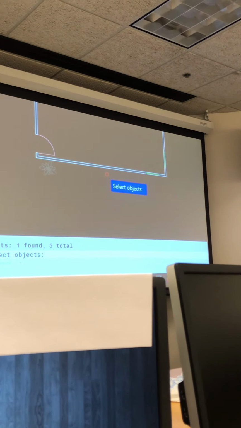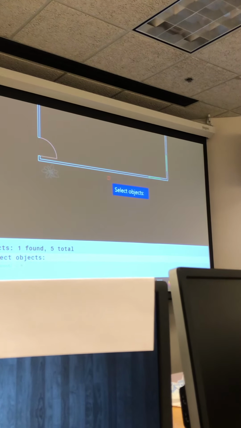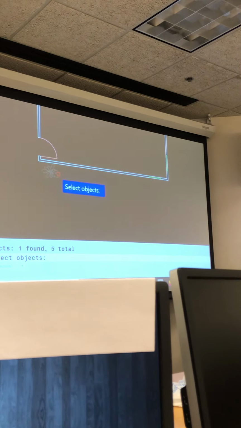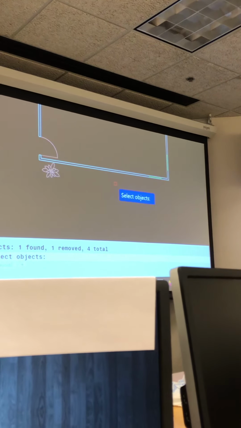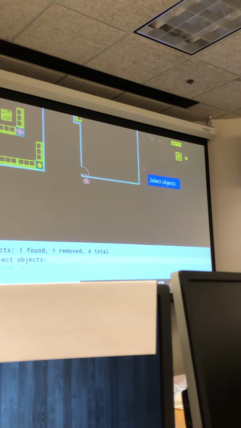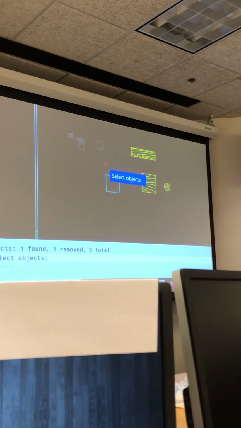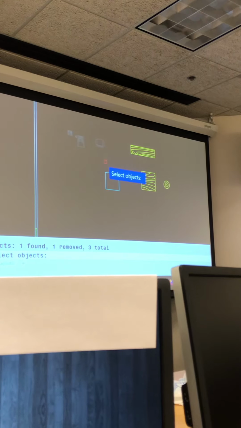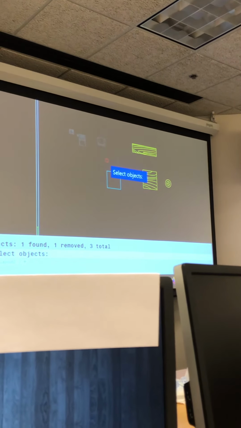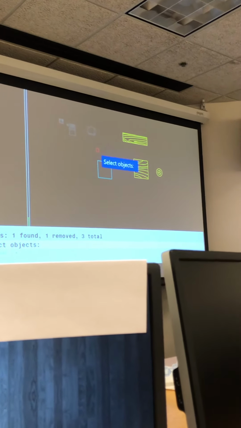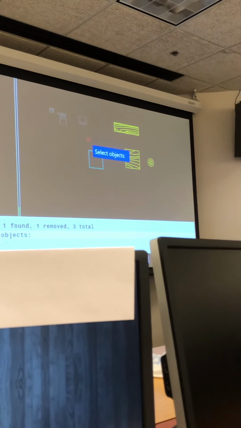Now one of the things you can do is deselect objects. If you hold down your shift key and click on it, it will actually remove it from the selection. But as long as it continues to say select objects, it's not going to do anything. You have to hit enter for AutoCAD to continue.